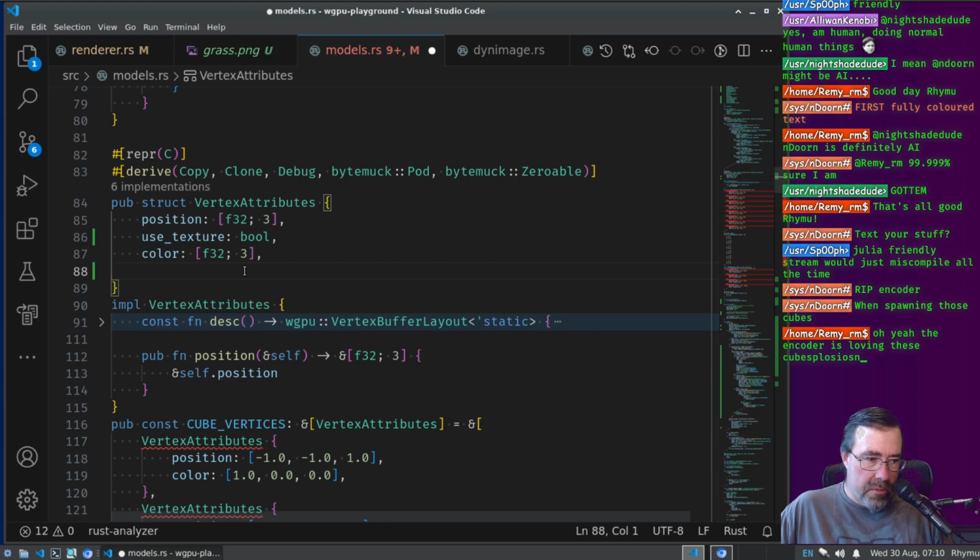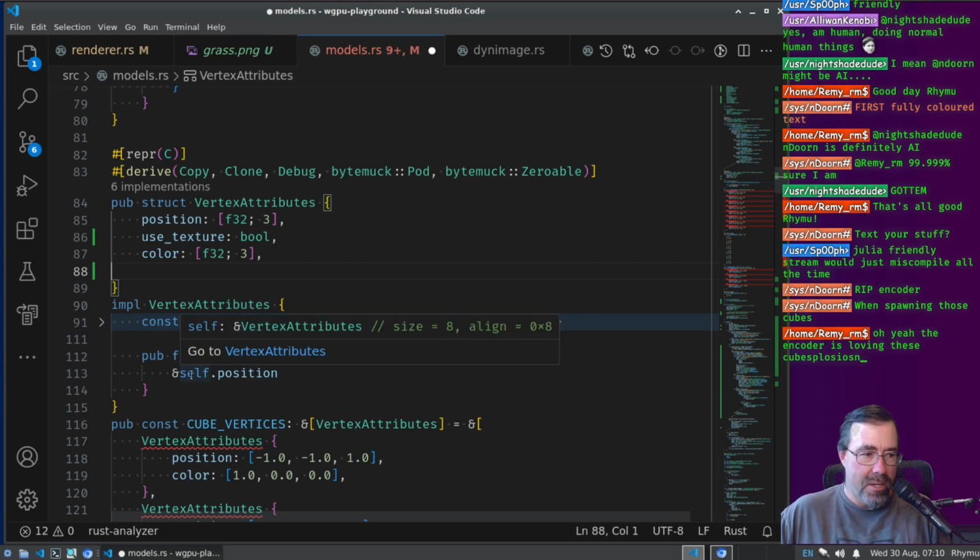Rip encoder when spawning this QC. Yeah, I know. Really friendly stream would just miscompile all the time, so I would just pick a random number. Hey, you're chatter number 1,272 right now. And then you're chatter 950. The encoder's loving those cube explosions. Well, maybe it'll get better. Would it get better with Minecraft grass block explosions?